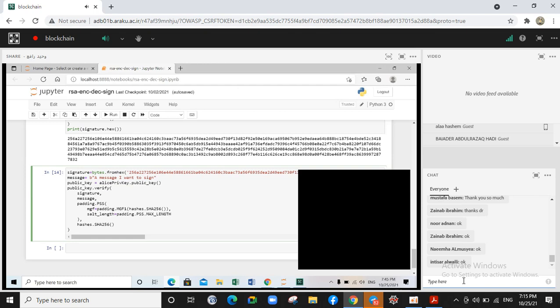In contrast to the real signature, as you can see, every time the digital signature changes. I think I talked about this in the previous lecture, but again, a real signature is the same, but digital signatures will change every time.